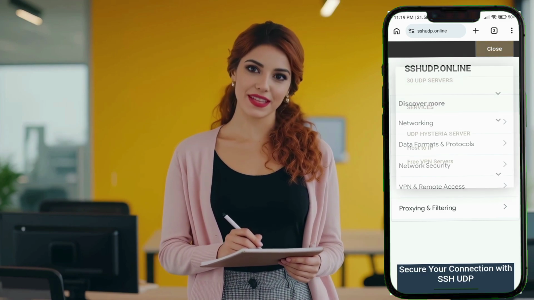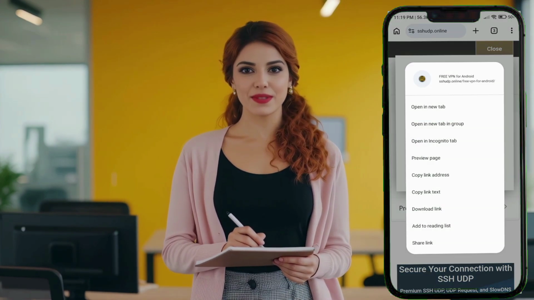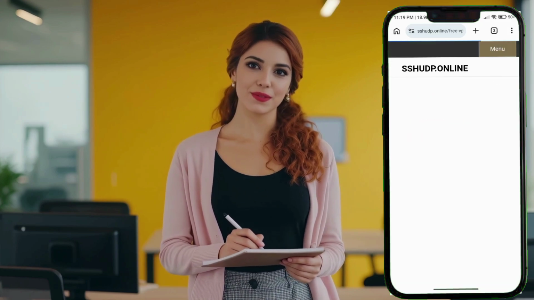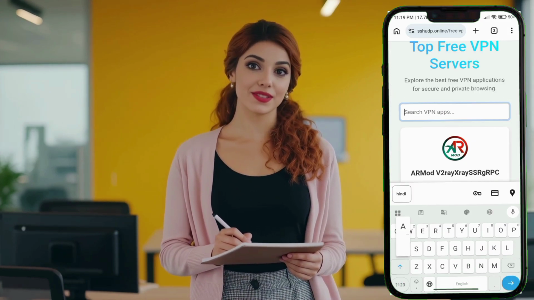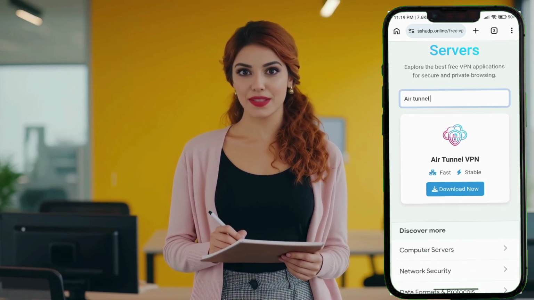Once the website opens, tap on the menu icon, 3 lines, then select Hindi and after that tap on Free VPN. Now scroll through the list and locate Tunnel VPN, then tap on it to open the download page. Tap on Install to download the app, and once installed, tap on Open to launch it.